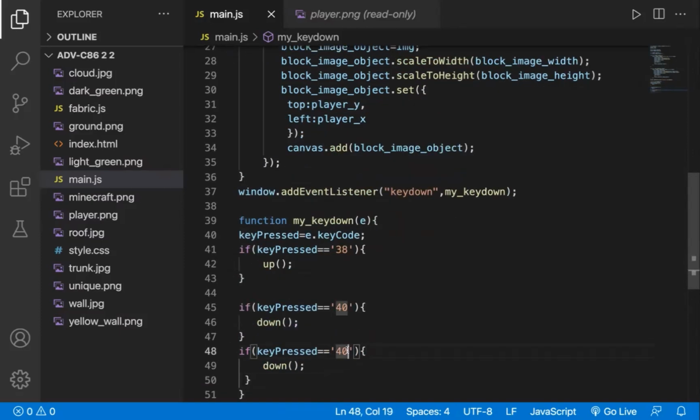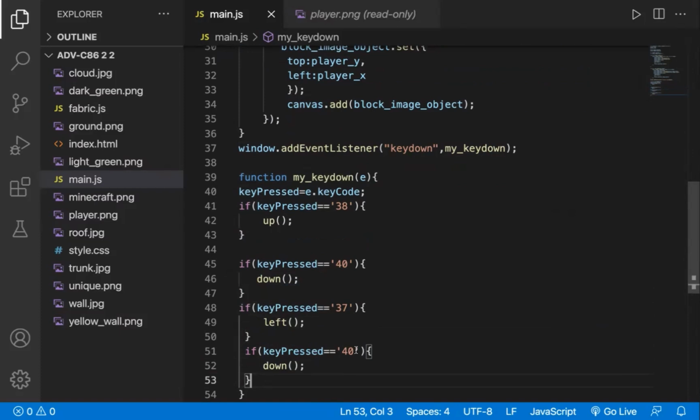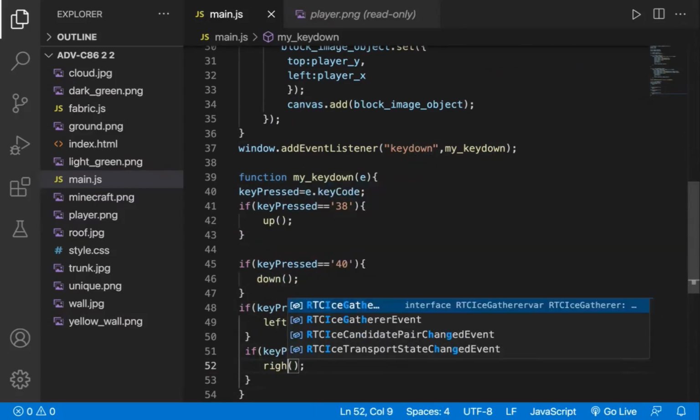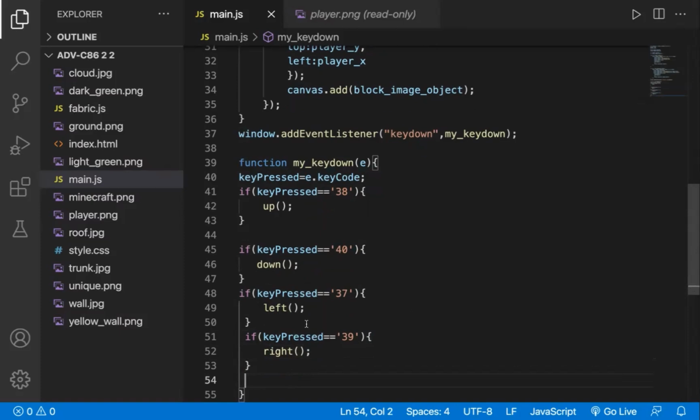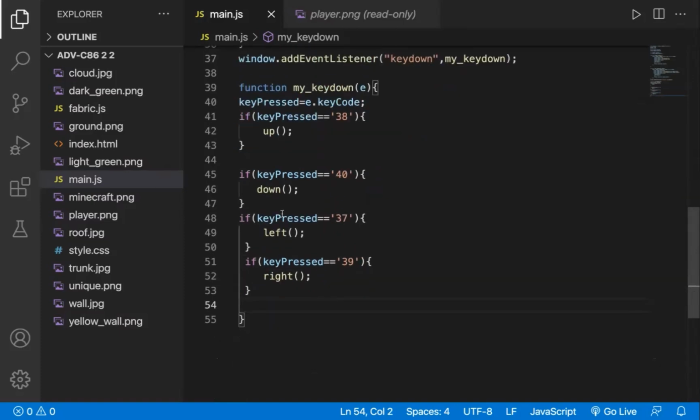Now the same process I have to follow for left and right as well. What if I want to go left? I have to use 37. That's going to be left. And what if I want to go right? I can use 39, which is nothing but right. How these left and right functions are working, that is what we will be discussing also. But this is the function which I have made. Now, we are not only doing left, right, up, down. We are also doing some more things.